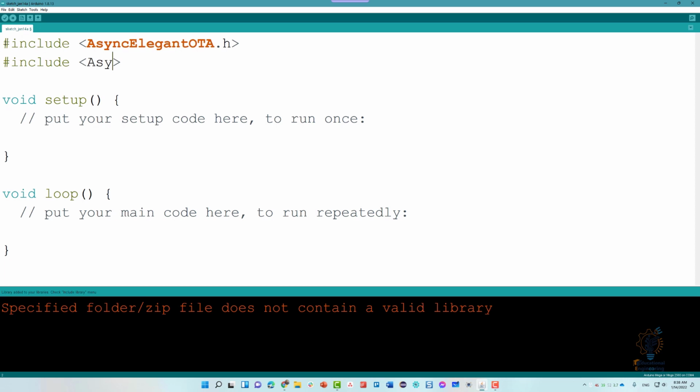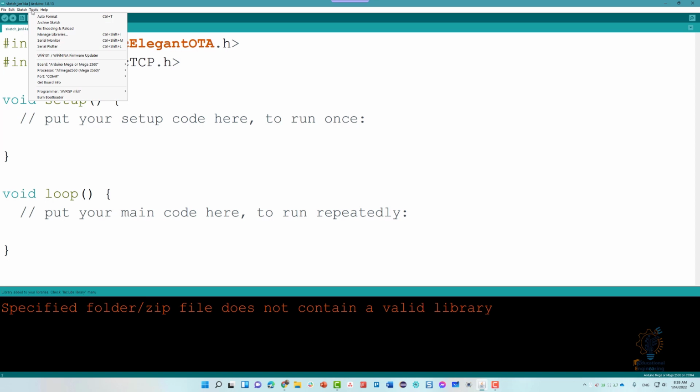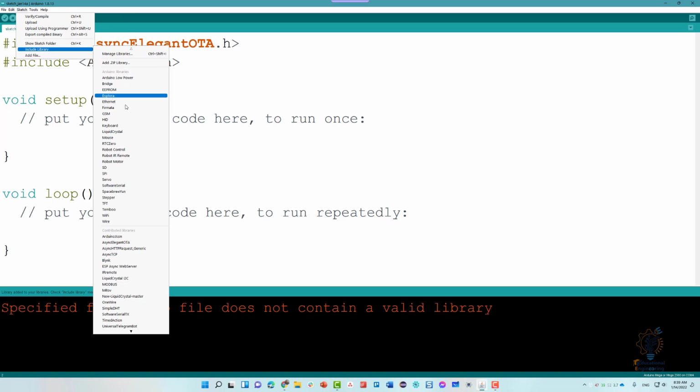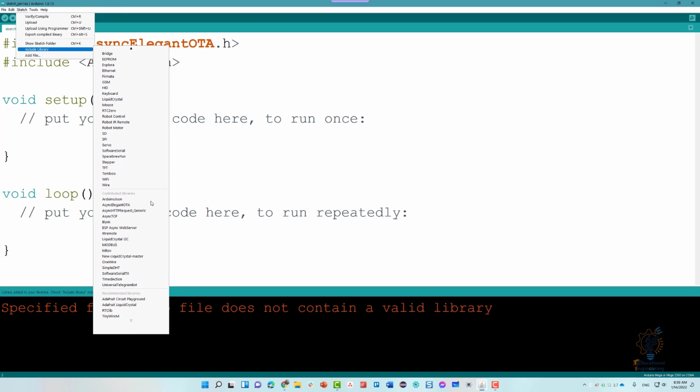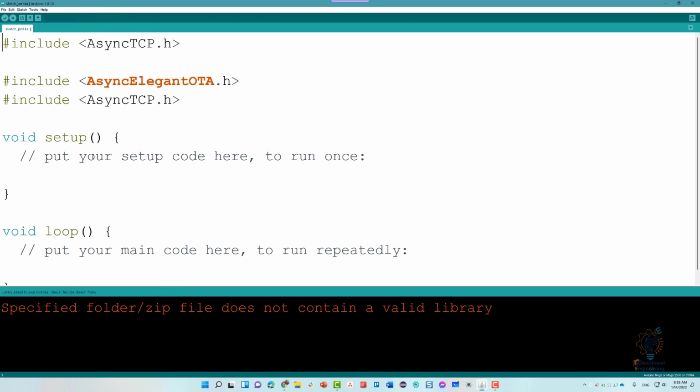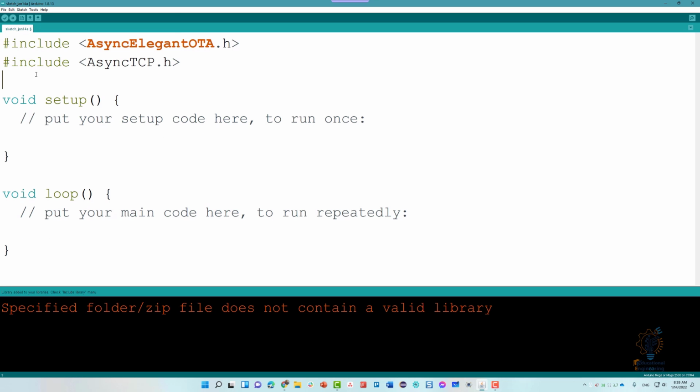So write AsyncTCP.h. Now the AsyncTCP is the library that we installed manually, and as you can see, it is here. So if you clicked here, it will be added, but we just wrote it, so we'll delete this. I'm just showing you that it is installed.